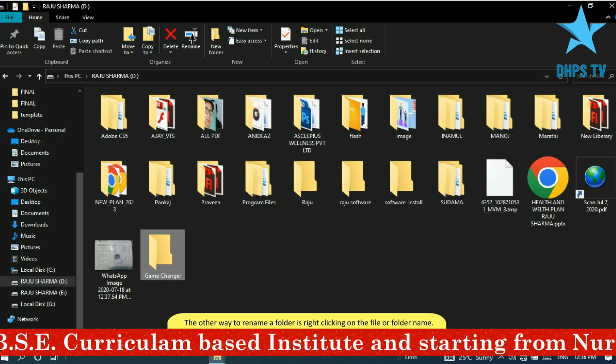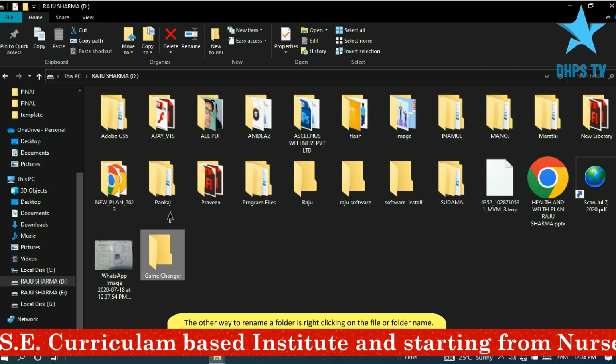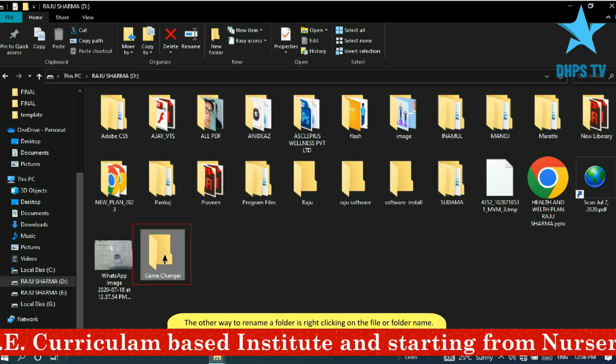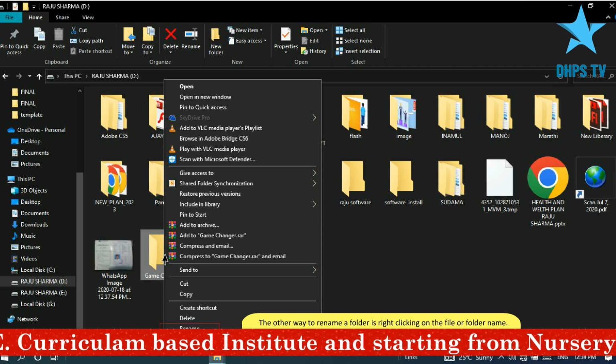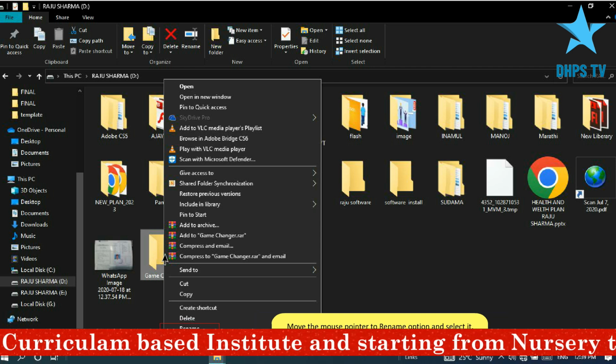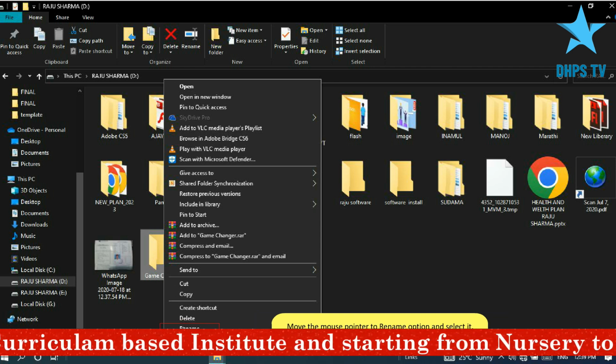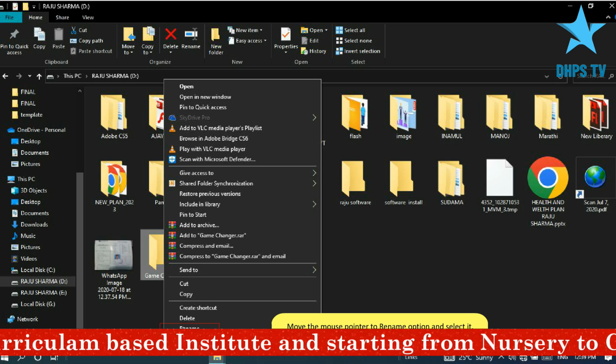The other way to rename a folder is right-clicking on the file or folder name. A menu appears. Move the mouse pointer to the Rename option and select it.